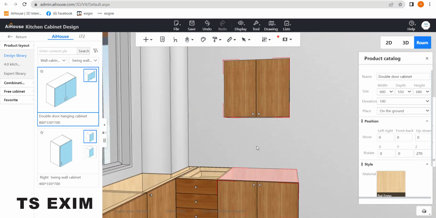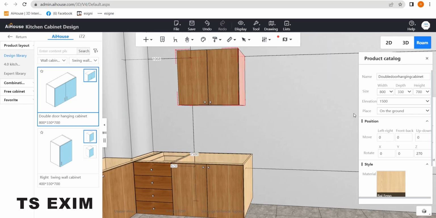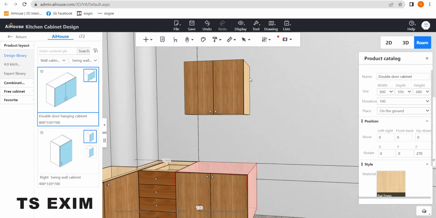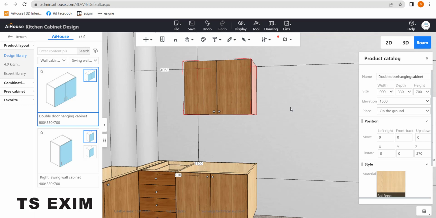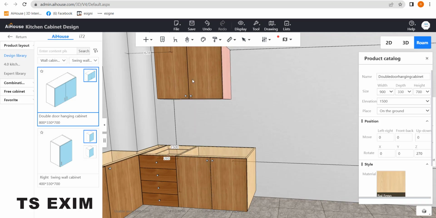The best result is when you change the width to the same size as the bottom cabinet. The width down here is 900, so I will change the top cabinet also to 900. So it will align better. And then let's say I move it to the left.